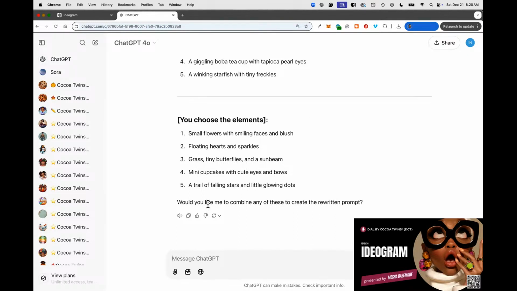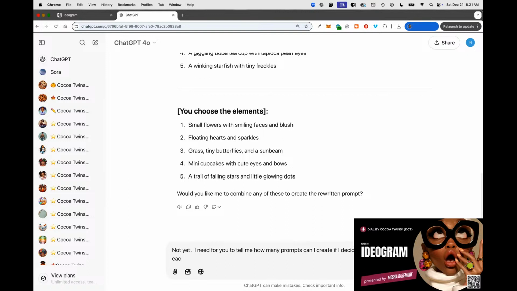Now it's asking me, would you like me to combine any of these to create written prompts? I'm going to say, not yet. I need for you to tell me how many prompts I can create if I decide to create 20 ideas for each fillable section.